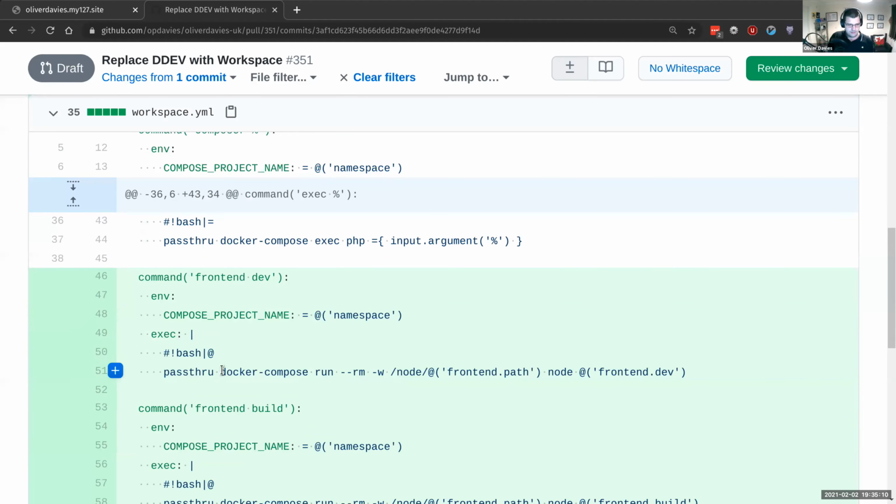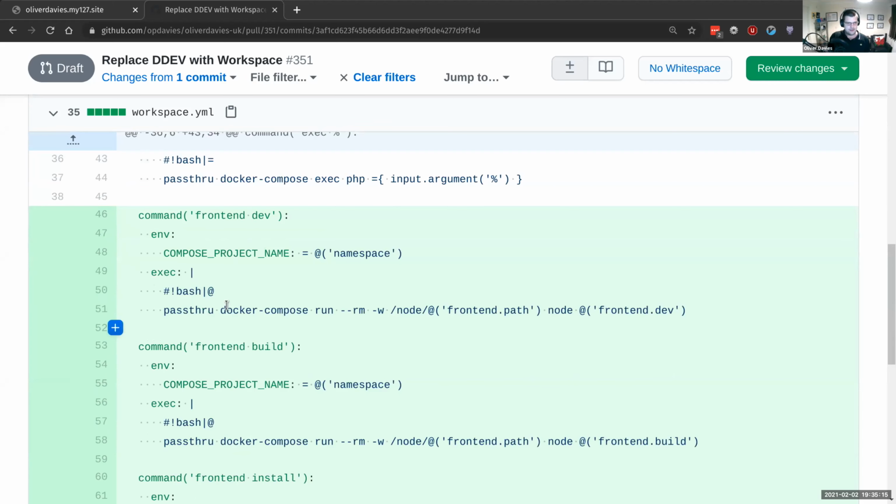Okay, I'm just going to run Docker Compose RM. So yeah, if I wanted to just compile these assets every time, I'd have to run Docker Compose RM, run RM, W for setting the work directory, node/whatever node npm run build. So that's going to take me a long time, right? If I'm going to want to run that by hand every time I do something. So yeah, much quicker just to run ws frontend dev.